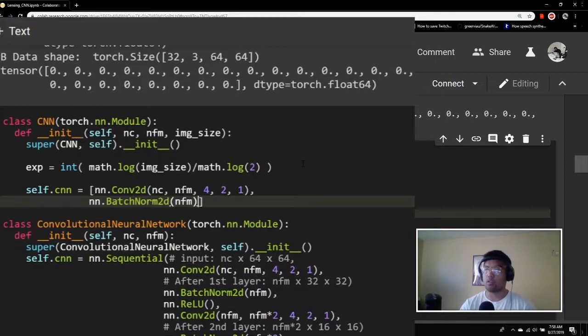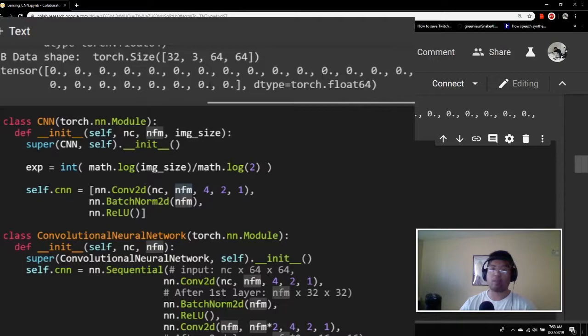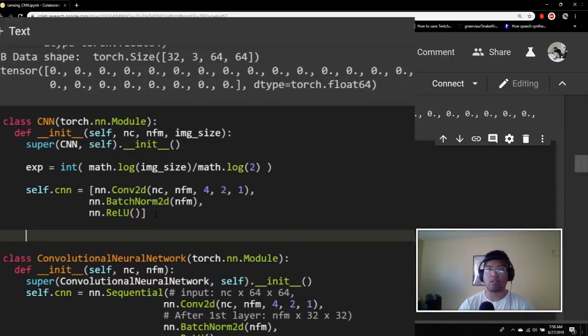Normalizing the number of feature maps, and then we'll have our activation function. The reason we have to start it off like this is because we're going from number of channels to number of feature maps, and we can't put that in a loop, which you'll see in what we do next. So what we're going to do now is create a loop to build the rest of the network.